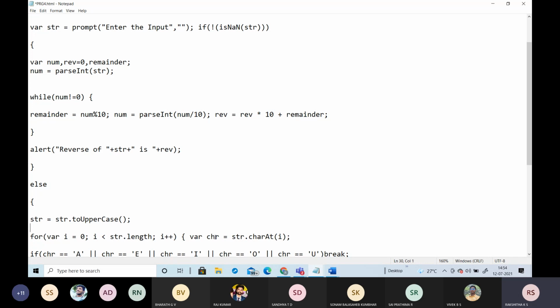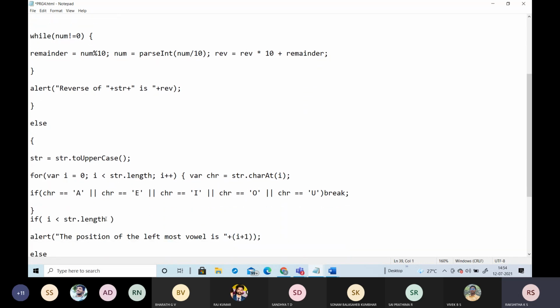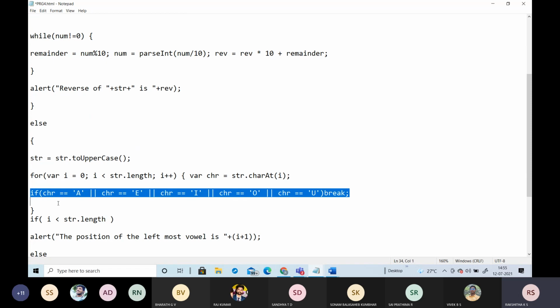Then we have to check the character here. Here we are checking the alphabets A, E, I, O, U. These are vowels. So if that character is equal to A, either it is a vowel like A, or it can be E, or it can be I, or it can be O, or it can be U.